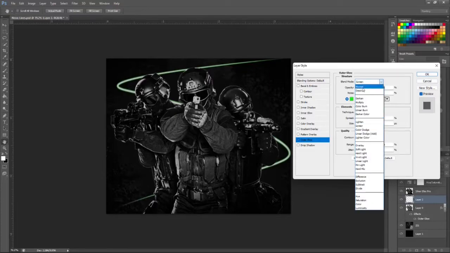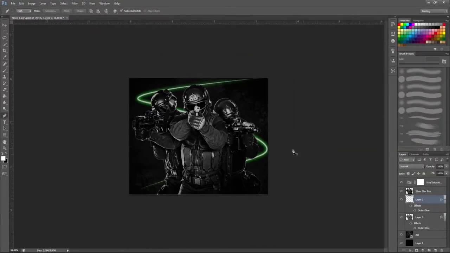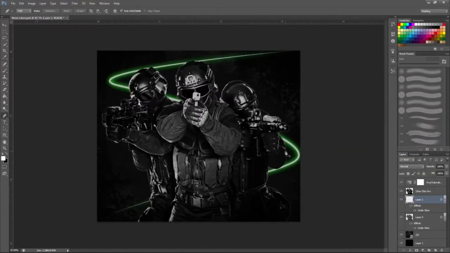And we're going to set the blend mode to normal, opacity to 100%, our spread to about a 2, and a size. Now obviously the size and everything is going to depend on your picture and what you want it to look like. So just play around with that until you are satisfied with it. You're just going to press OK, and there you have a neon lines.